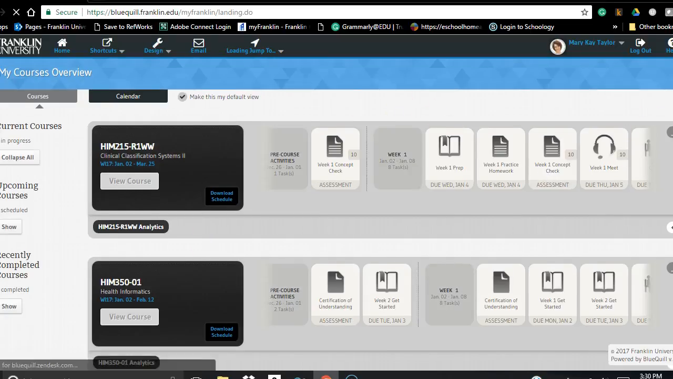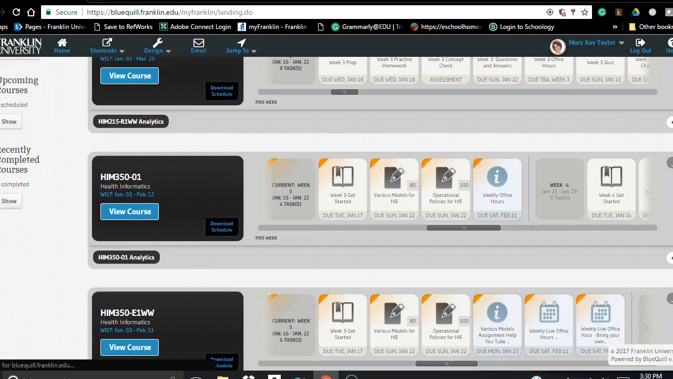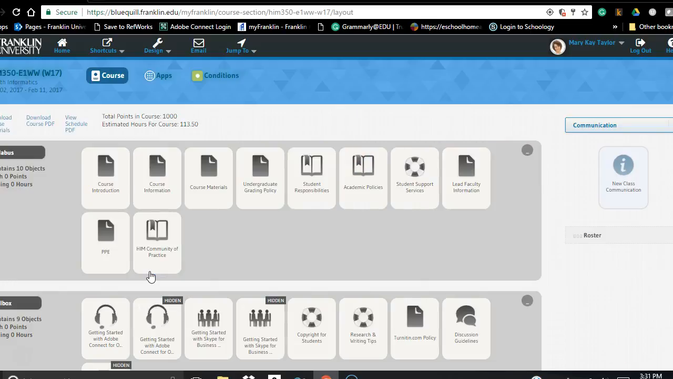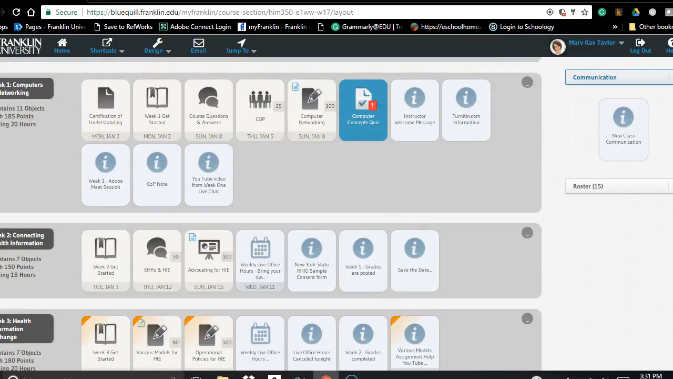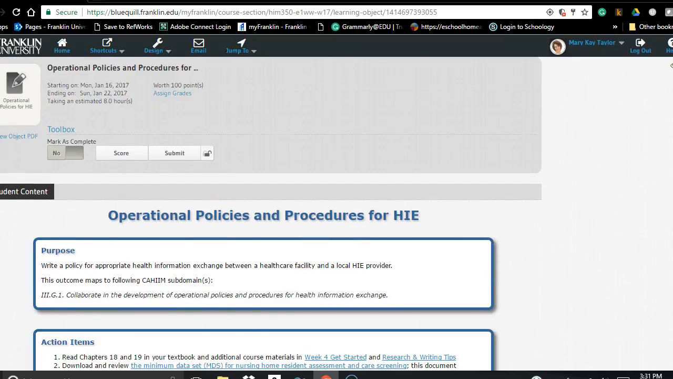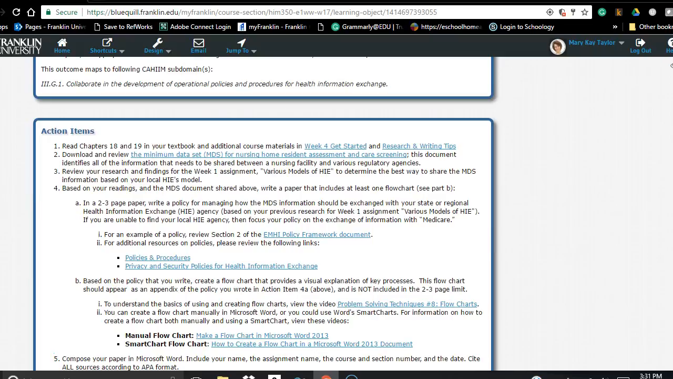Okay. So let me come down here and look at this one. Okay, so our operational policies. Okay, so now that we're back, the second part, or part B, is based on what you wrote in your policy, create a flow chart that provides a visual explanation.